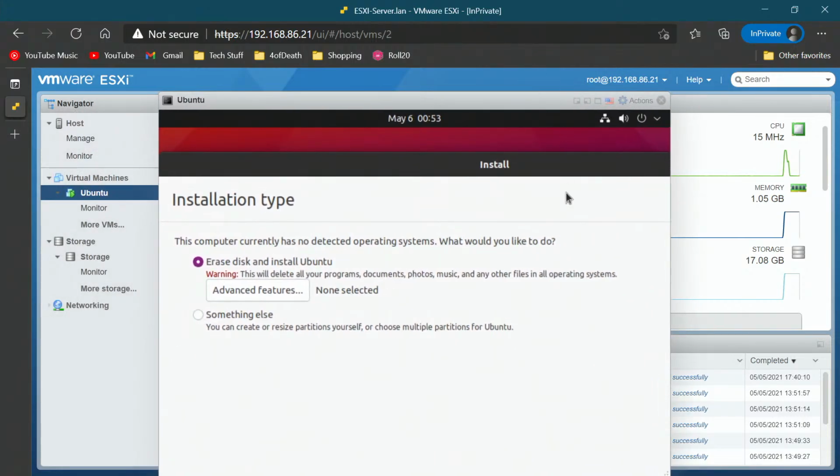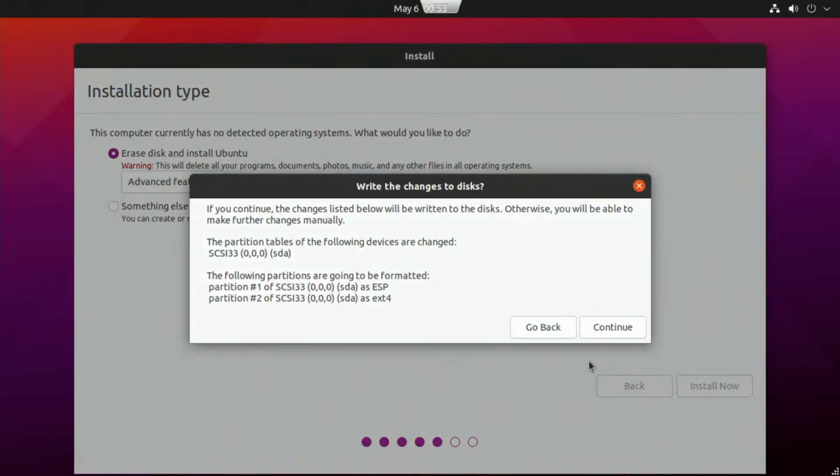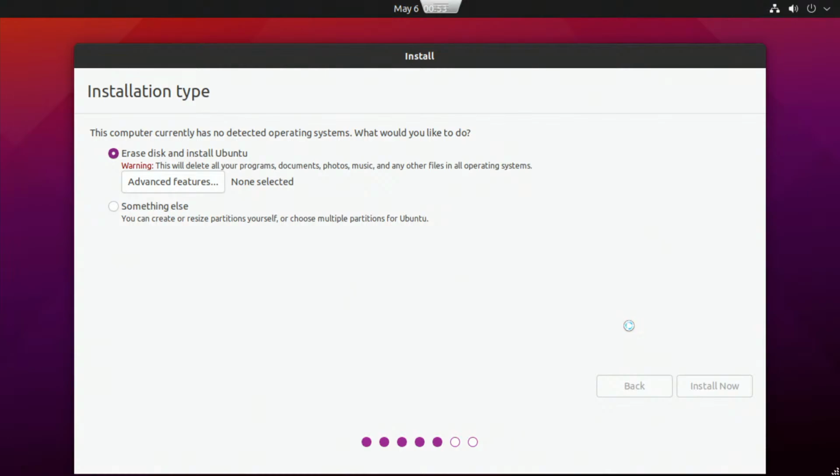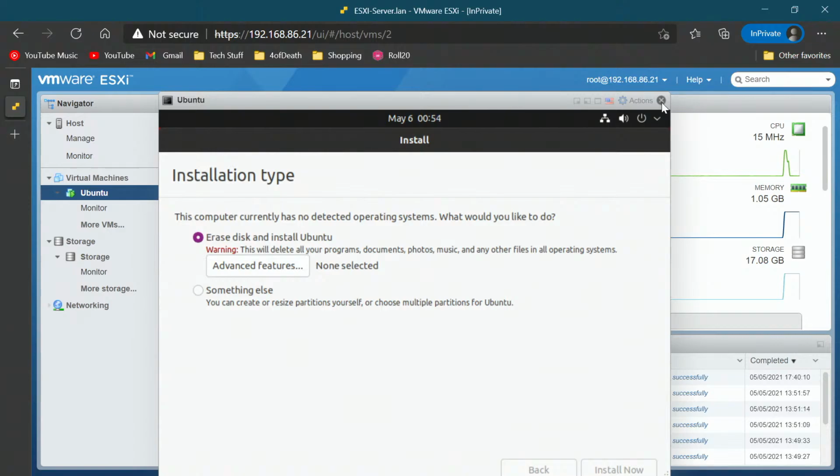Oh, come on. There we go. We also have the full screen capability if you want it. All right. Continue away. All right, we're going to let that be.